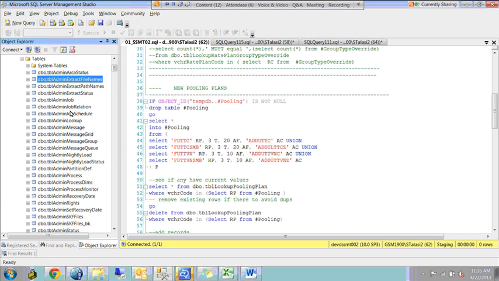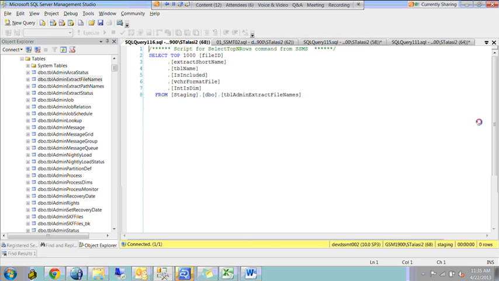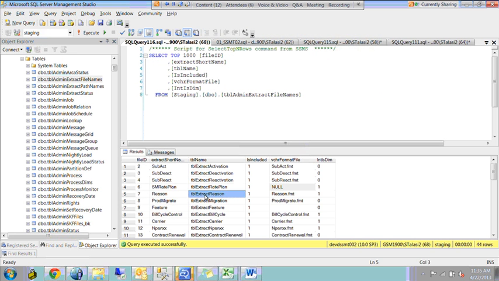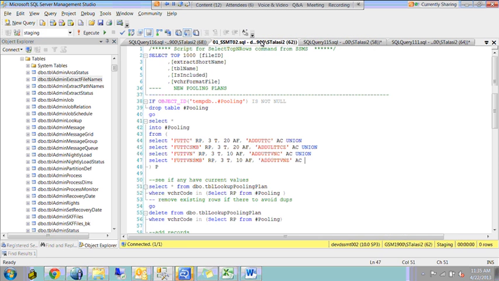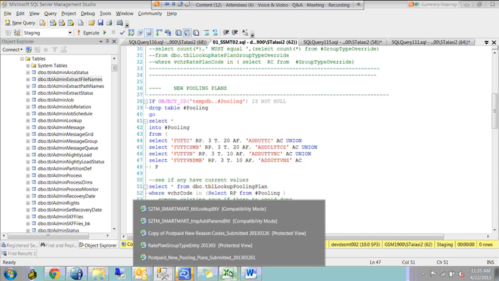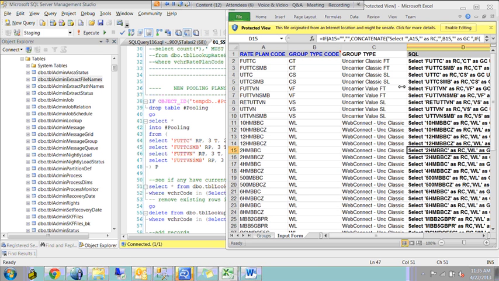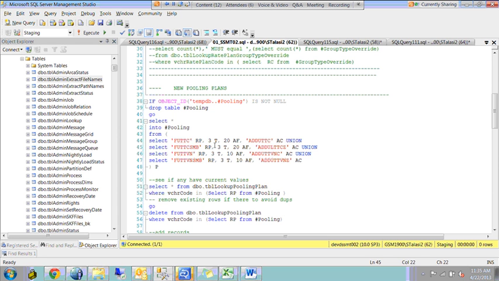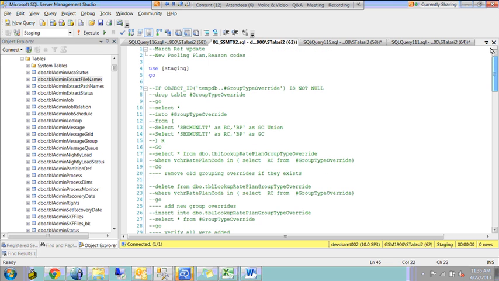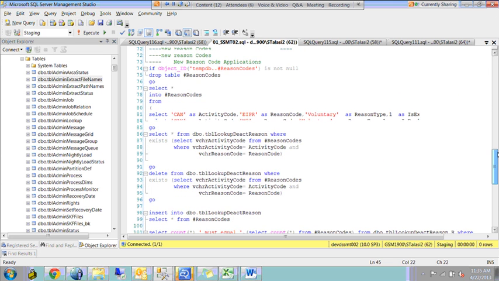Okay. And where we use the, hold on, let me find out one thing. Yeah, we get the reason from over there. But then these are the new reasons that they submit in Excel sheets like this. No, this is not the reasons. This is the pooling plan. We have reasons also. This is the group types. The last one is reason codes.